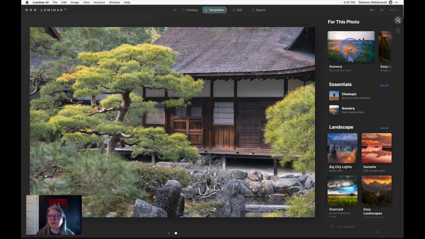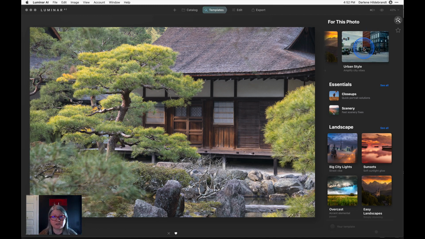Okay, so up at the top here, it's recommending for this photo. You can see that it's recommended a scenery set, easy landscapes, or even urban style. So it's recognized that there's a building. It's recognized that there's some landscape. Let's try this one here.